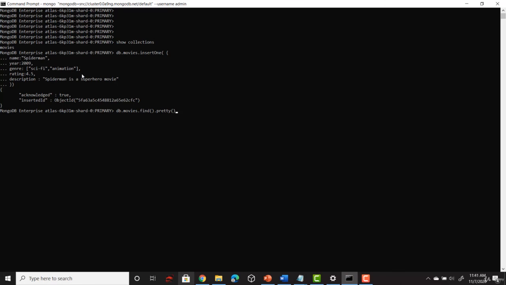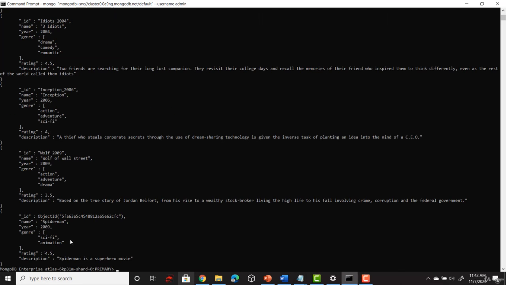So if I go and print all documents in this collection, here in the last you can see my document has been added and a new _id has been associated with this document. So there are two ways: either you can provide your own IDs, and if you are not providing, MongoDB will create a unique identifier for your document.